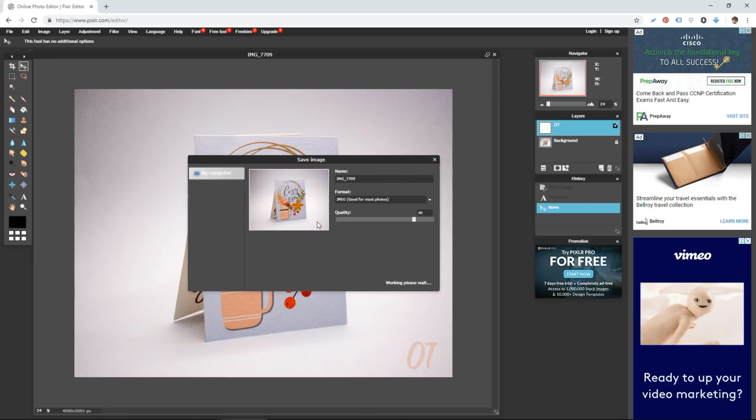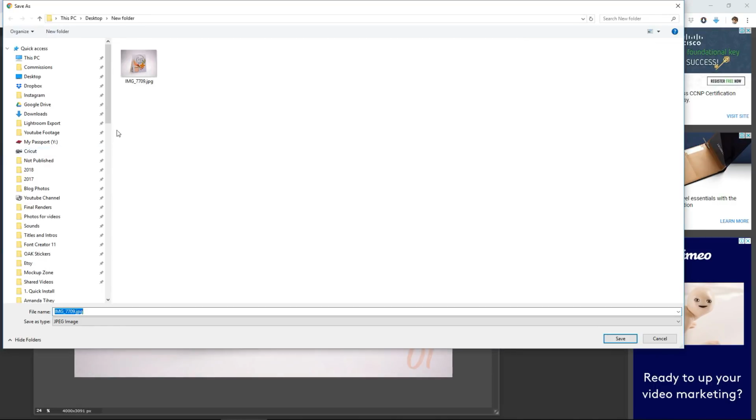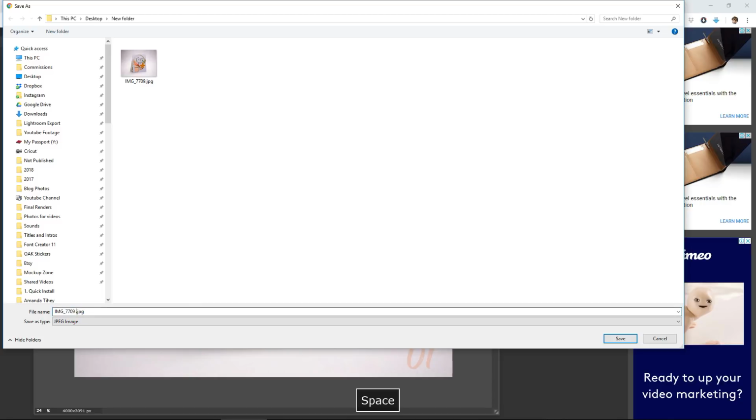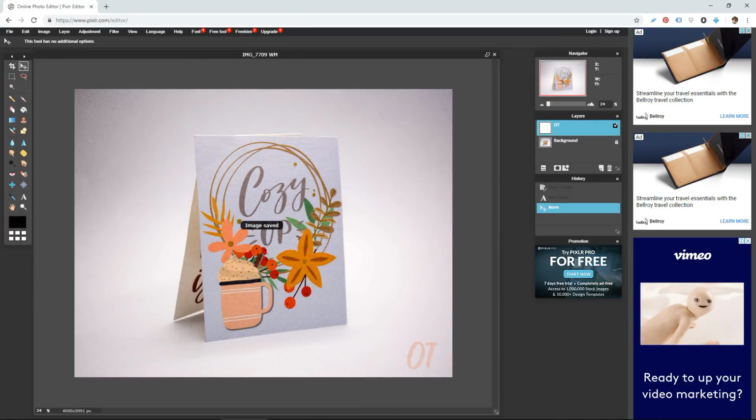Wait for the preview to render. And once you're ready, click on Save. There you go. Let's click on OK. Select a folder where you want your picture stored and click on Save. Let's hit No because we don't want to replace the original. And let's place a WM for watermark right here. And there you go. The image was saved on a folder on your computer.